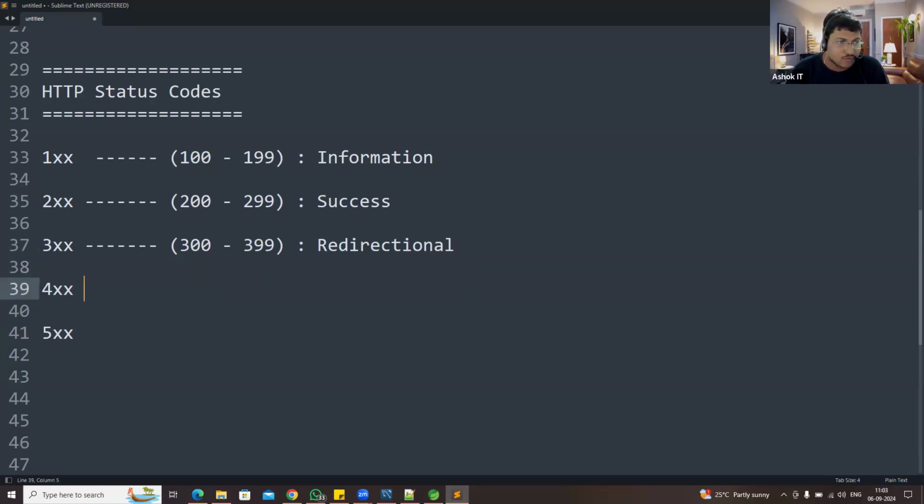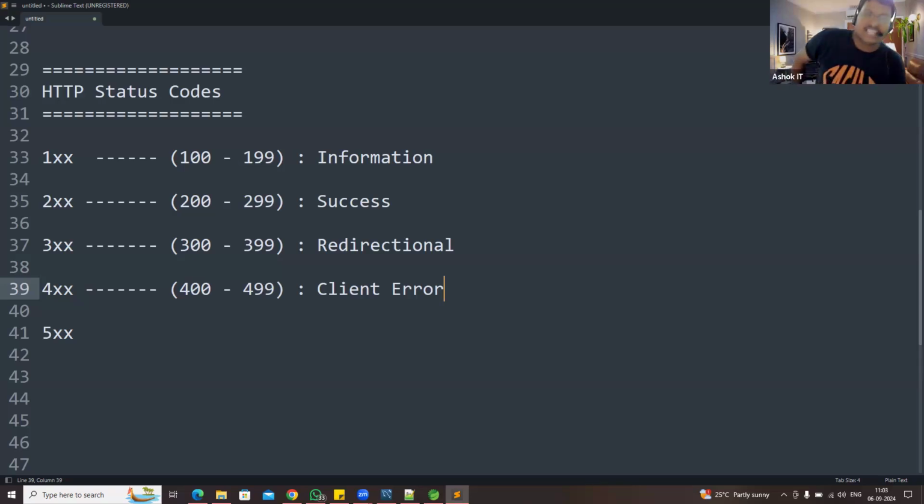Then the next one, the 4 series, is available, any number between 400 to 499. If you get any 4 series status code, that is a client mistake, a client-side error. Your request is invalid. The meaning of a 400 status code is, it is your problem. It is a client problem. The client is not sending a proper request to the server. That's why the request failed at the server side. If a client makes some mistake in sending the request, then the server will send the response with a 4xx category code.